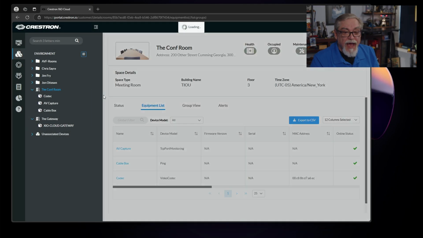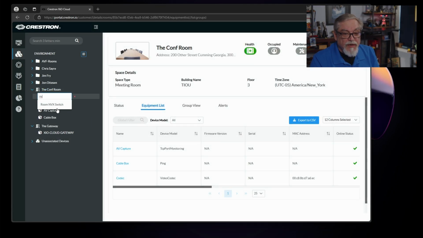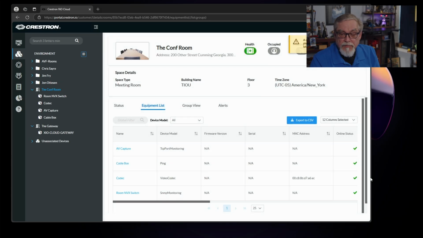I'm going to go ahead and add it to the room. And there's the room NVX switch. It adds it. Bang, bang, bang. I got green check boxes all the way down, so we know things are there. So let's start with the ping and see what we get.